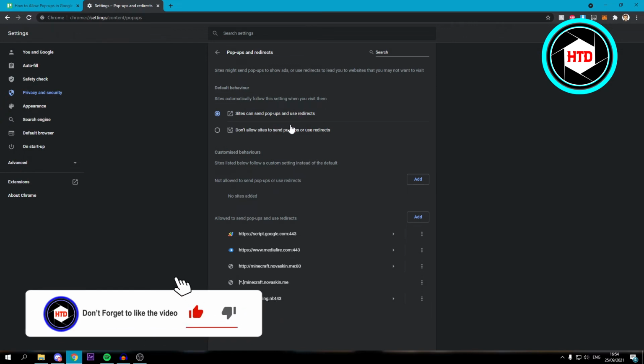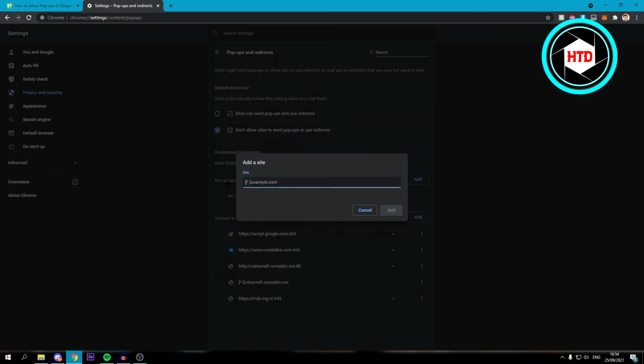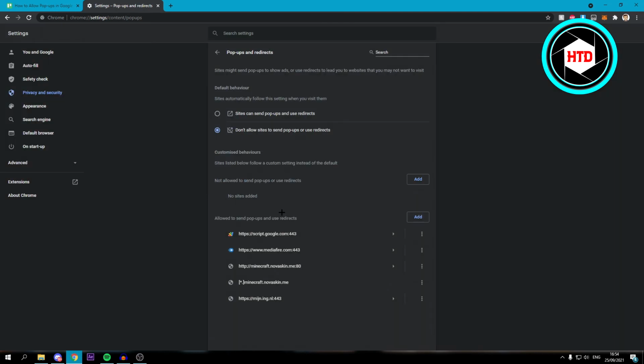But if you want to only have this enabled for a specific website, then what you can do is here where it says allowed to send pop-ups and use redirects, it should either be already here, or you simply want to click on add and then add the URL of that site in here as well. So then that site is also allowed to send pop-ups and use redirects. So that is basically it.